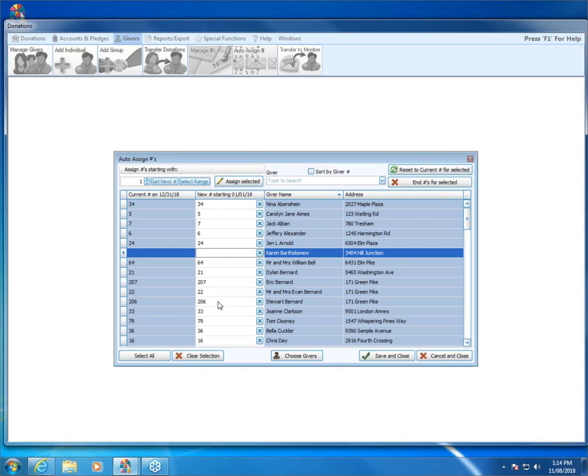So the list is now in alphabetical order the way that we're wanting, simply by clicking on the column header called Name. Then we're going to go down here to our button in the bottom left called Select All. It highlights all of them.